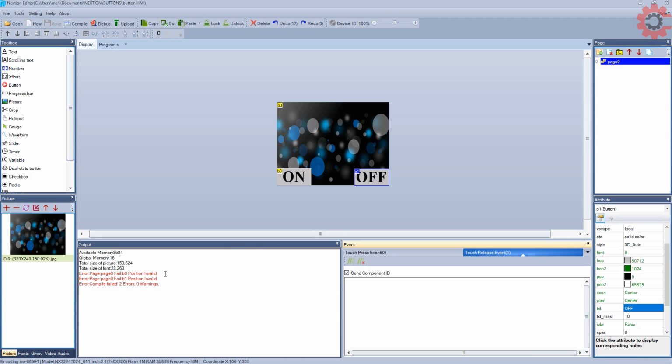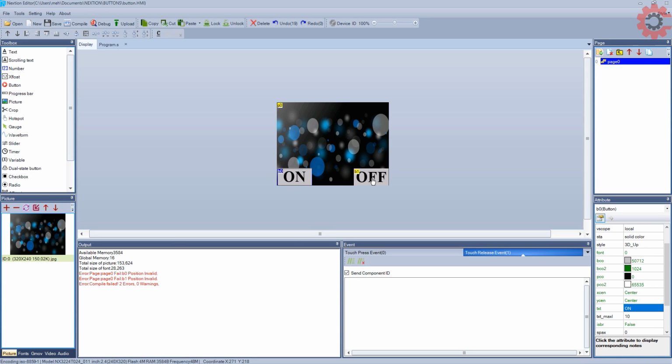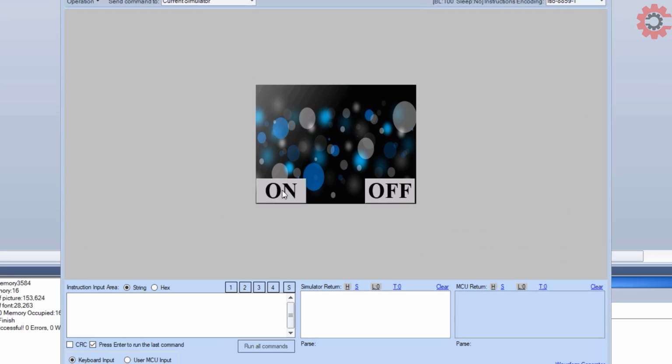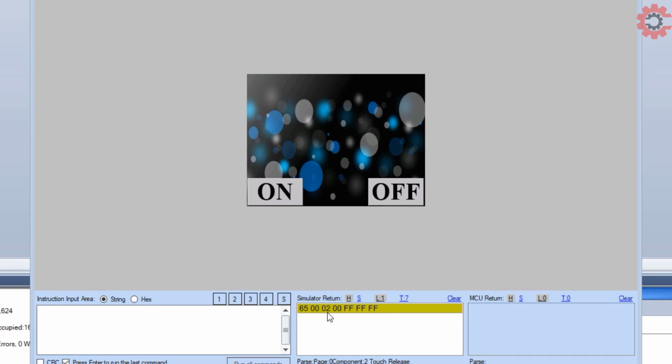Let's compile this. We got some positioning error. These buttons are a bit out of the display bound. Now everything is fine. Let's debug this. Here you can see, when the button was released, it sent some hexadecimal codes.